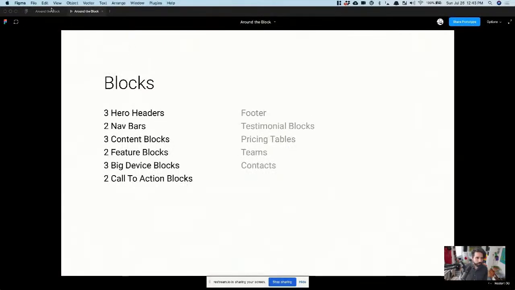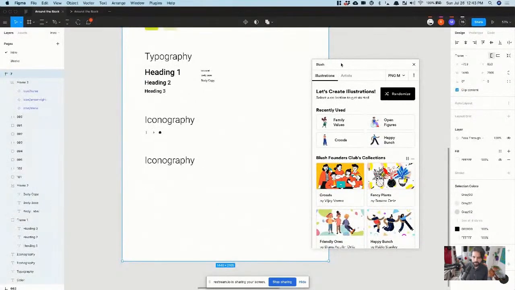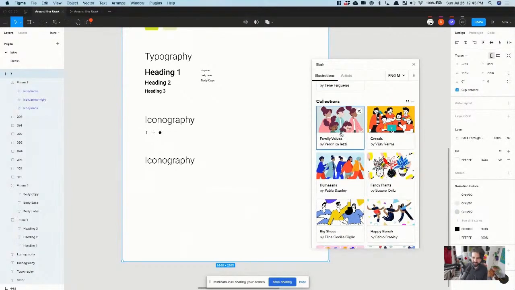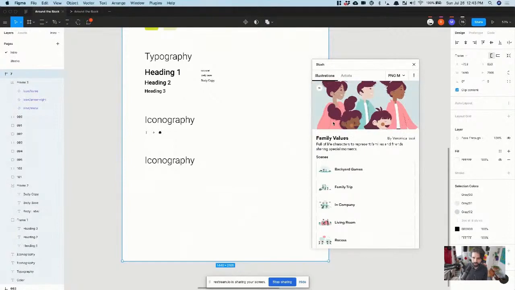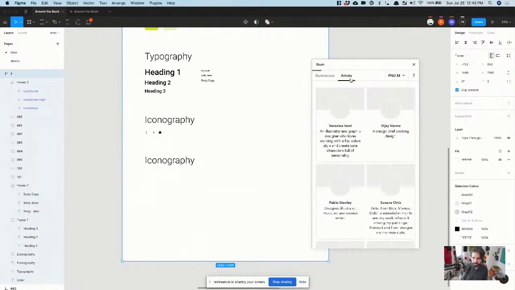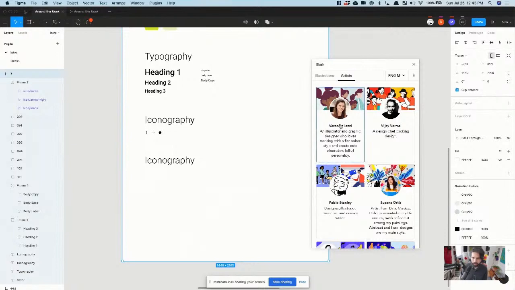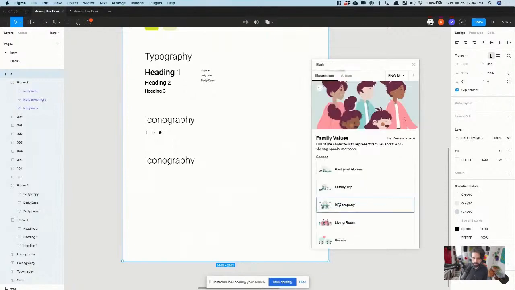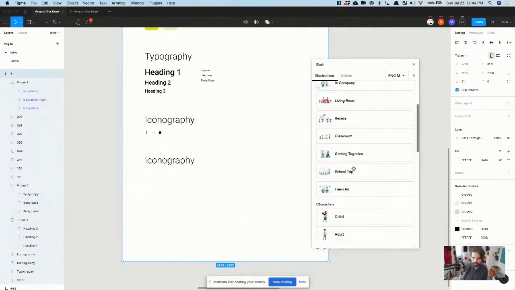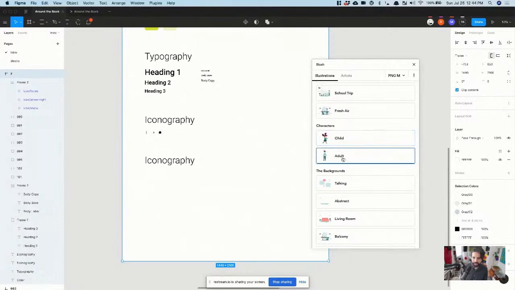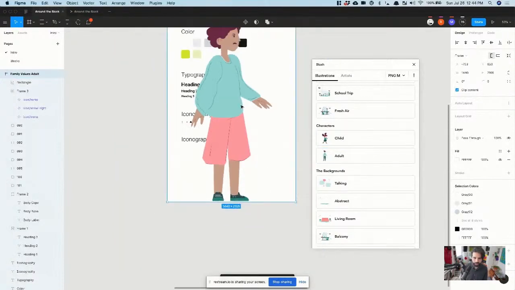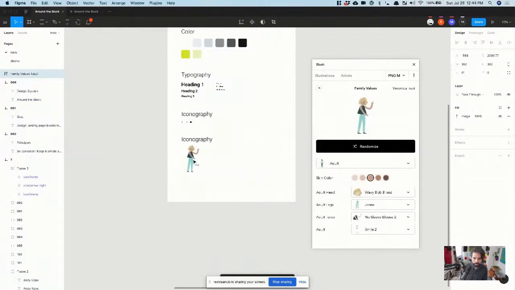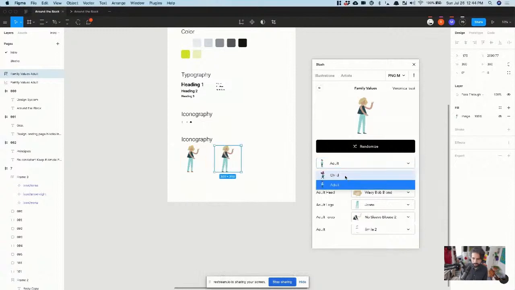So let's go back to our file. So I have the Blush plugin open. And I'm going to insert some spot illustration, just for example. But this is the illustration collection that we're going to be using that is called Family Values. You can also search it by the artist. Veronica Yesi is the artist behind this one. So you're going to see here, Family Values, and it has a lot of different scenes. You can also just play with the characters. So let's insert a couple of characters. Yo, what the hell? No, I didn't want that. Let's insert an adult. Let's insert a child.